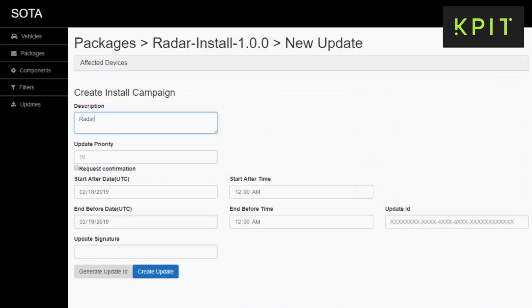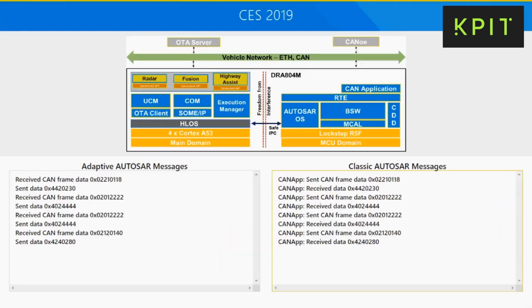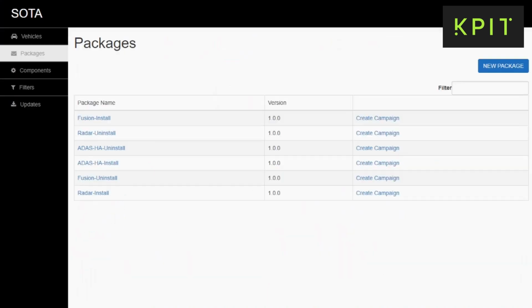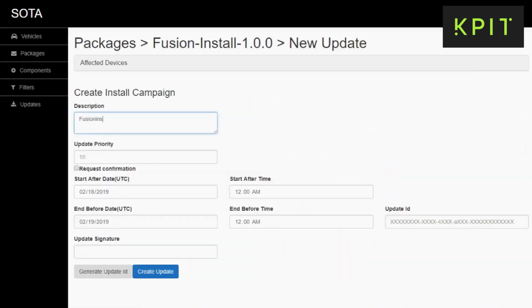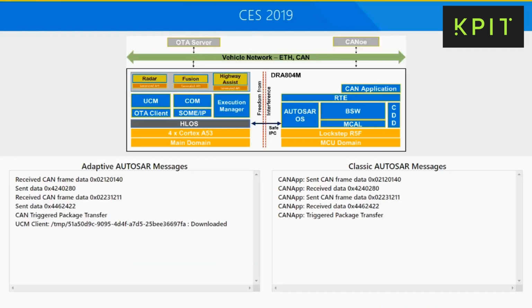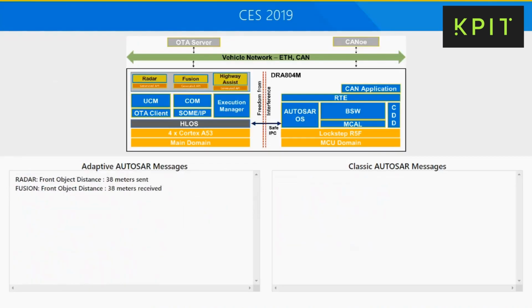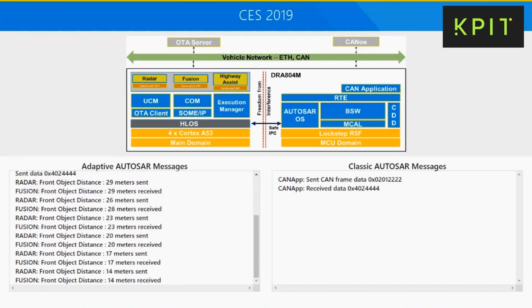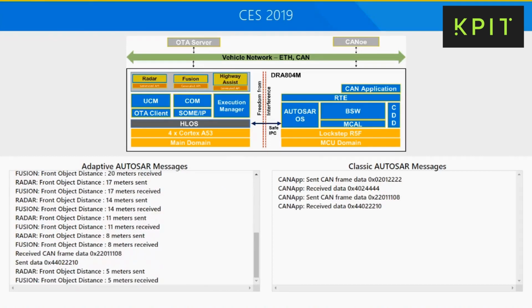As an illustration, you can see the campaign for the radar application being installed by Update and Configuration Management, UCM, and started by Execution Management. The Fusion application is installed in a similar manner. It discovers and subscribes to the radar service, and communication between radar and Fusion is established over SOME/IP. Front object distance sent from radar is received and processed by Fusion.